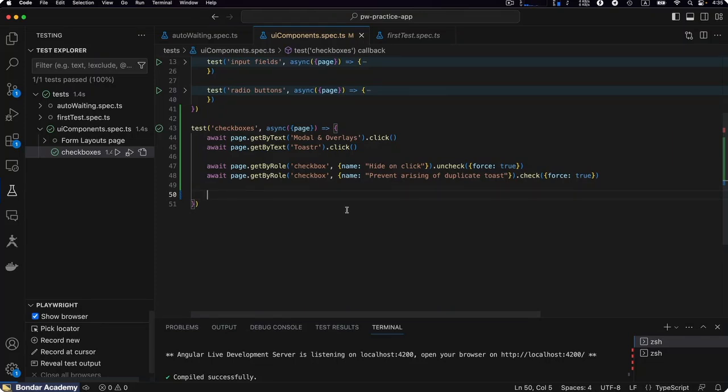Let's say one more scenario. Let's say you want to select all checkboxes or unselect all checkboxes on the page. So how to do that? The approach is this one. First, we need to take the locator of all checkboxes on the page, and then we need to loop through those checkboxes and check them or uncheck them.